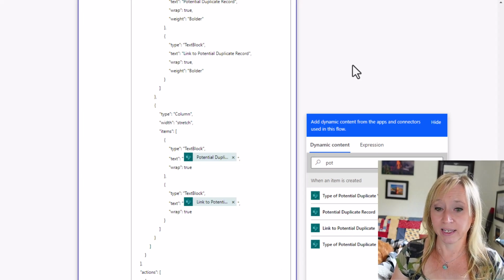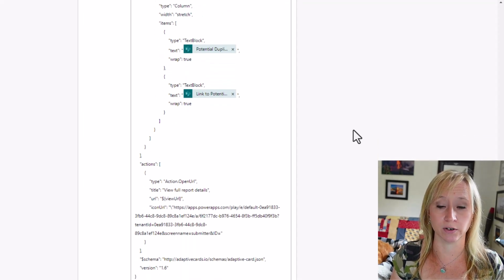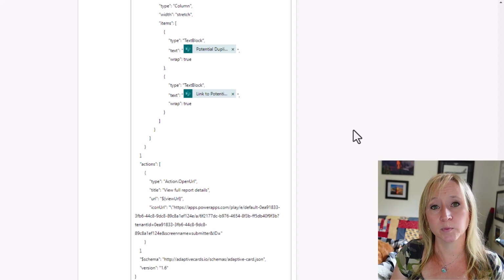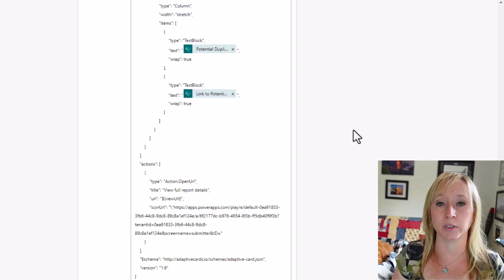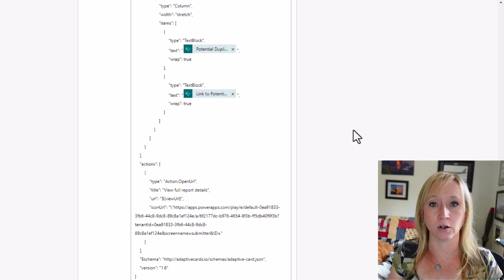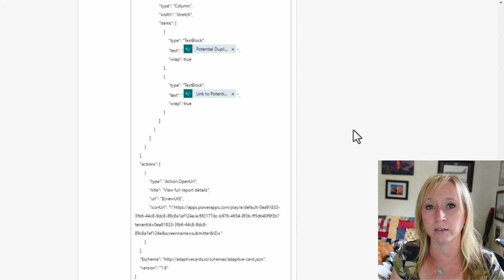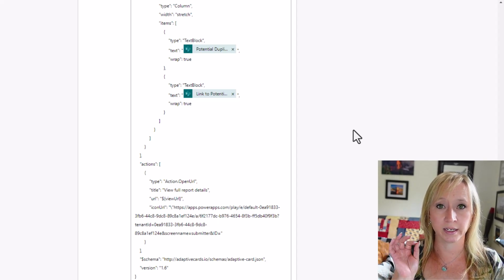That's it. That's how easy these adaptive cards are to create, and so much more user-friendly than sending someone an email that they may miss in all the confusion and all the other emails they get on a daily basis. This, they get in Teams, they're one pane of glass.